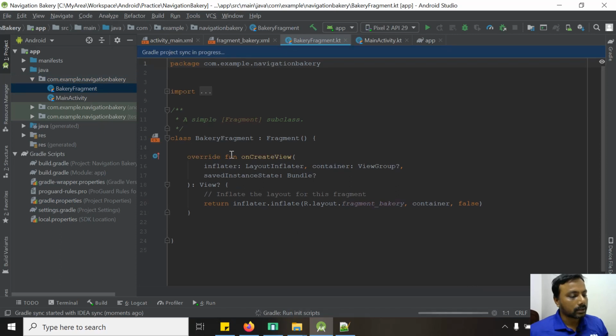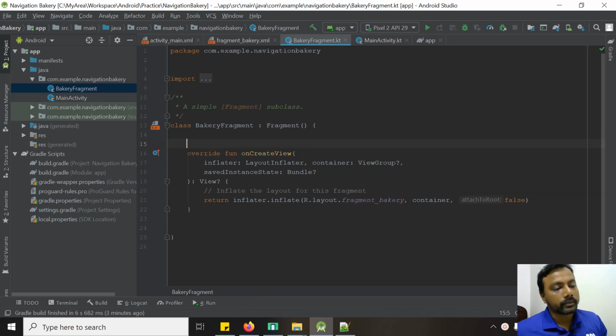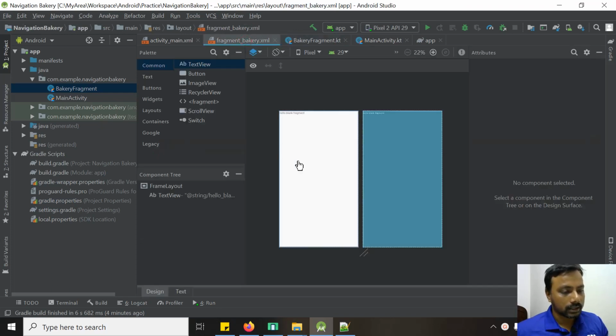So here we will write a couple of things. We see here one thing, that's onCreateView. Actually, onCreateView is a lifecycle method of Fragment. All those views are actually built in this onCreateView. So first things first, we will go to the layout of fragment bakery, and this is the fragment bakery layout, and here we will do a couple of things.